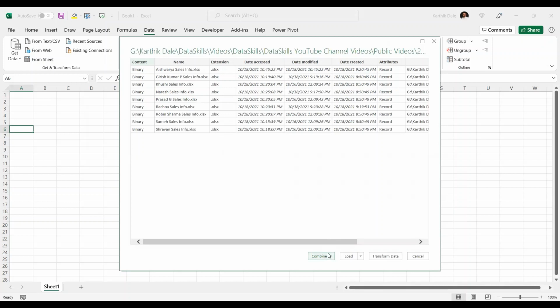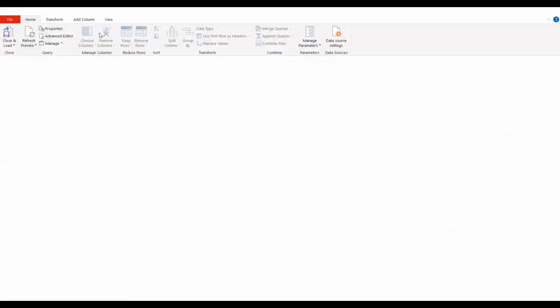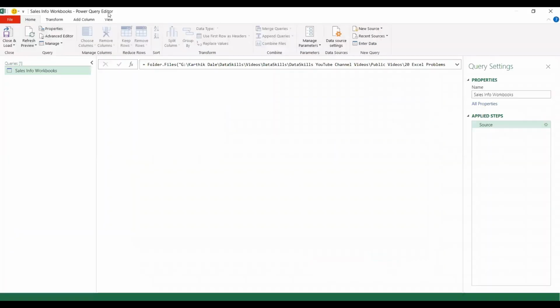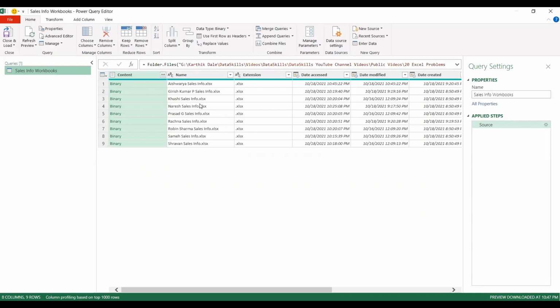Don't click on Combine or Load. Click on Transform Data so that it will open the Power Query editor in a new window. This new window is a part of your Excel workbook itself. Whatever steps you do, everything will be recorded in the Applied Steps, so that any time you refresh, it will take care of all those steps.